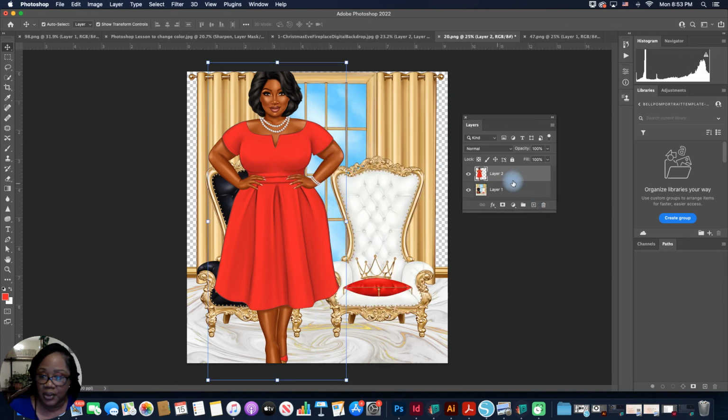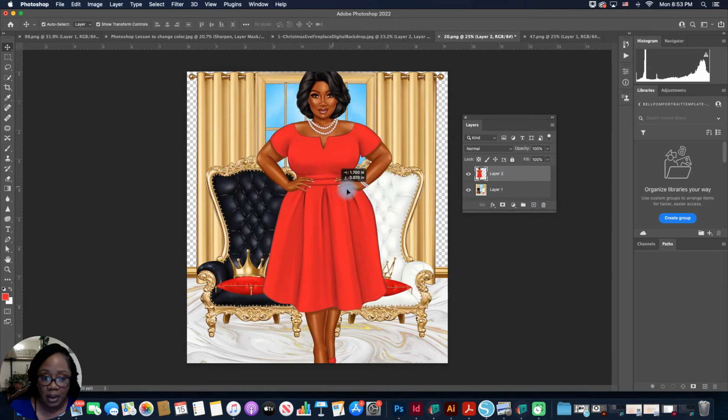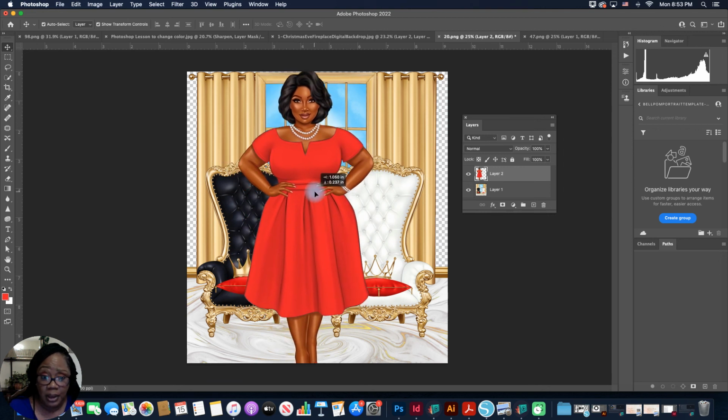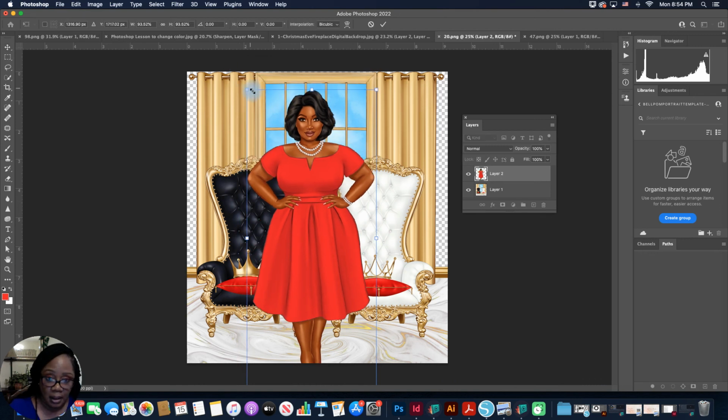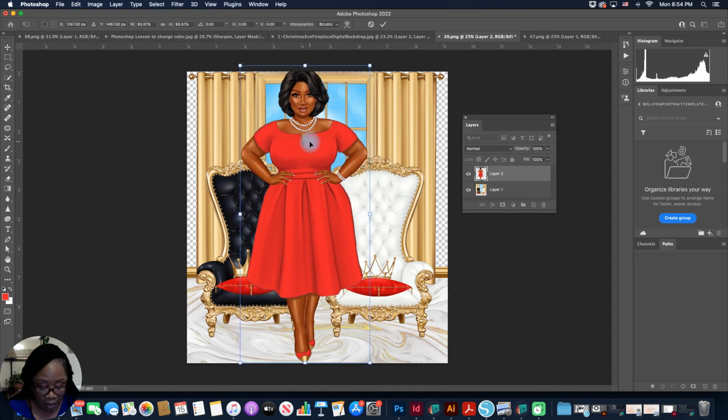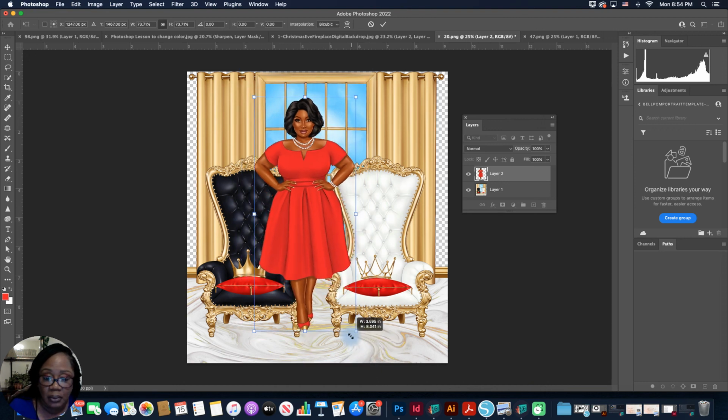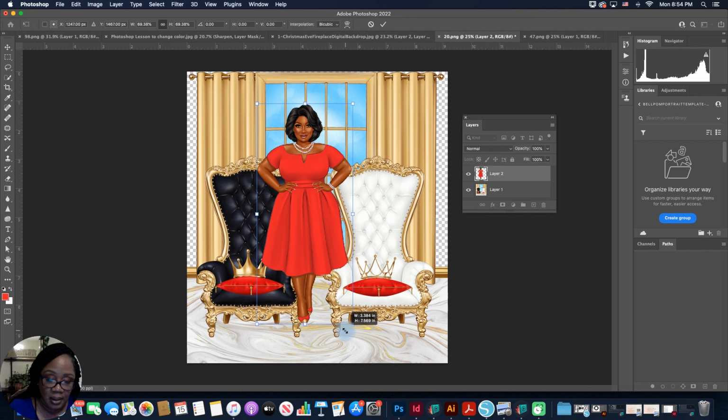Now let's deal with this one layer here, layer 2, which is this lady. She's too big, so there's several ways we can make her small. We can hold down the Shift key and drag. Or we can hold down Shift and Option, and we can also make her smaller that way. I like to use that option.